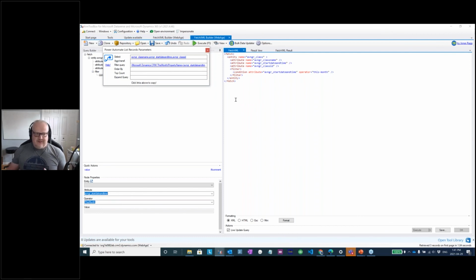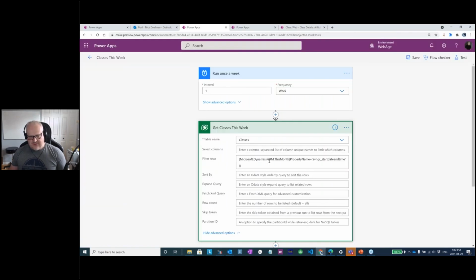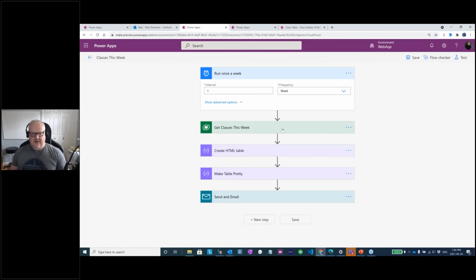So again, I'm not going to spend a ton of time on this tool, but to me, that's just sort of how I figured that out as opposed to trying to think about it by doing it by hand. So I've added the filter rows here. So I have this, it's going to retrieve all the classes this week.